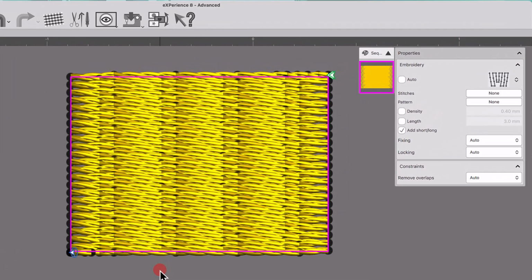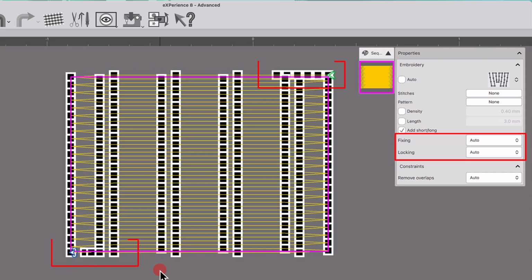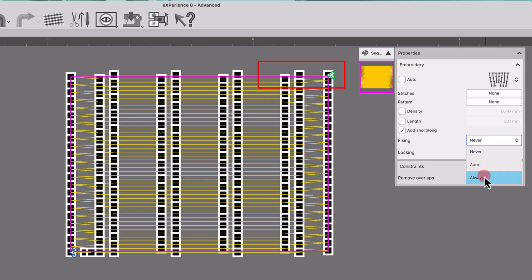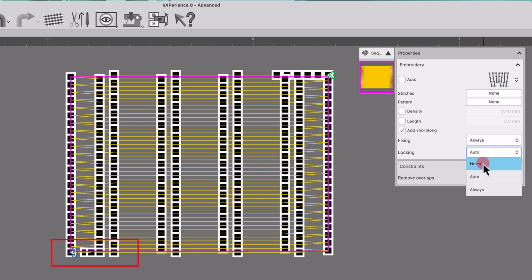Finally, using the fixing and locking options, you can adjust the way securing stitches are added. By default, auto is applied, and the software intelligently decides whether fixing stitches are technically necessary based on the object type, stitch density, and overall sequence. If you choose never, then no fixing stitches will be added, forcing a soft start. If you choose always, then fixing stitches will inevitably be added at the start of the object. Likewise, you can adjust locking stitches as needed.